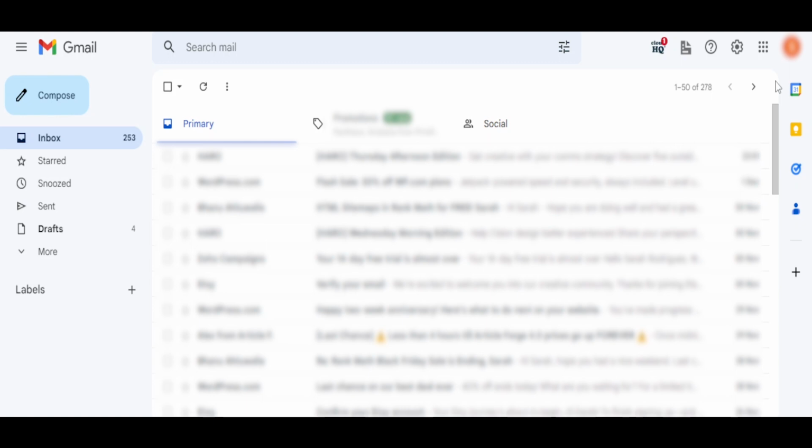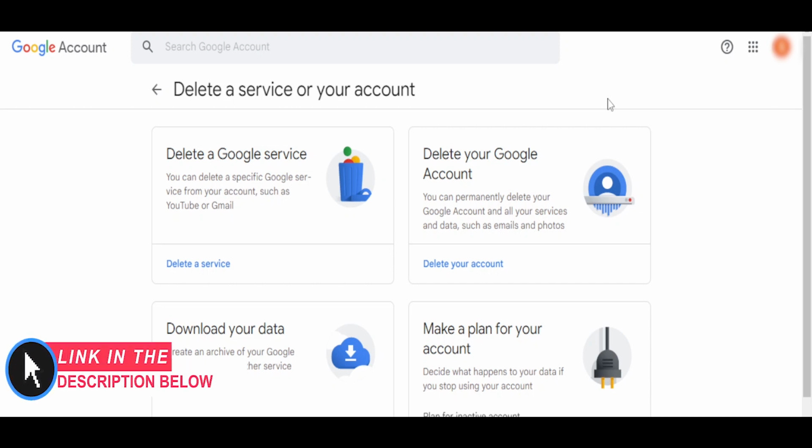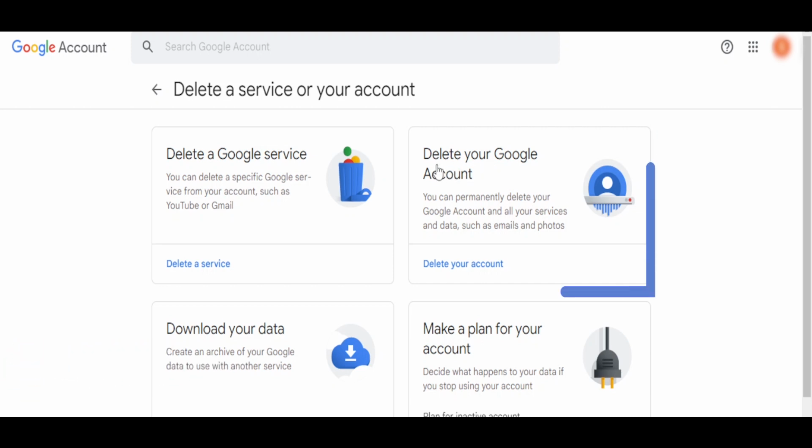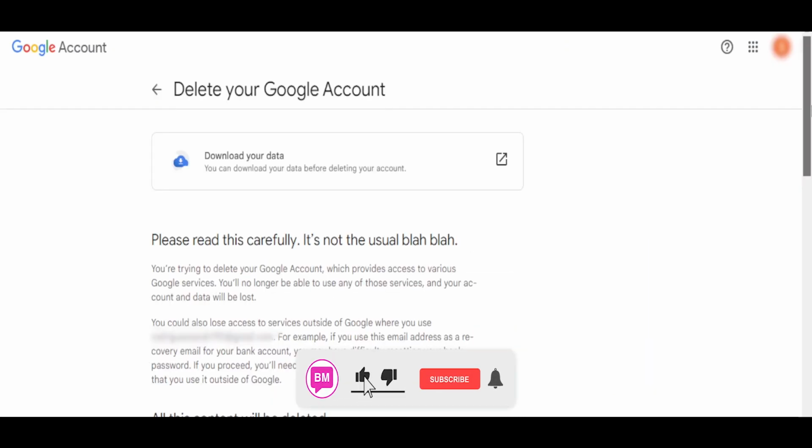First, log into your Gmail account. You will have to go to the highlighted website right here. The link for this website will also be given in the description down below. You have to select delete your Google account. Now, enter your password. It will take you to delete your Google account.